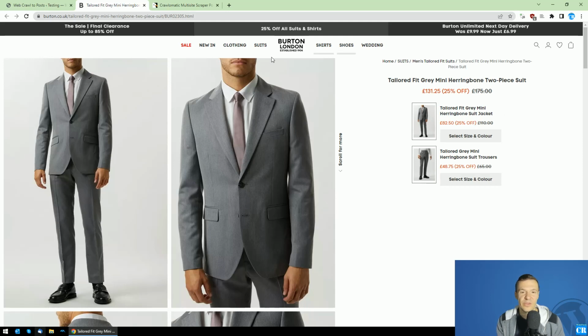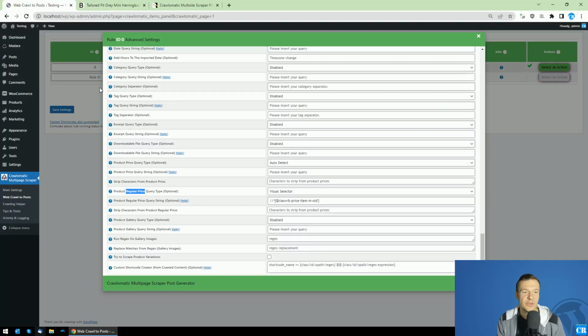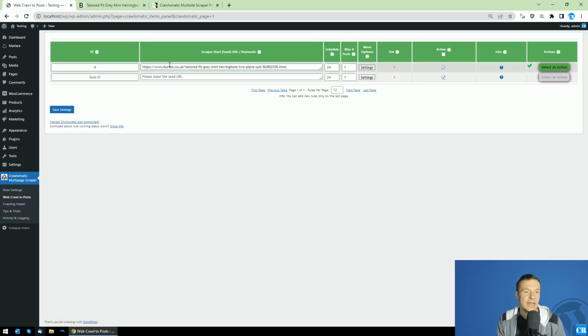So this is an example shop where you can buy suits, and they have a regular price and a discounted price, and starting from today we'll be able to scrape also the regular price and also the discounted price and show customers that, hey, I am making discounts for you guys. So keep in mind that this will be available for products that you scrape to WooCommerce, and let me show you right now how to do this.